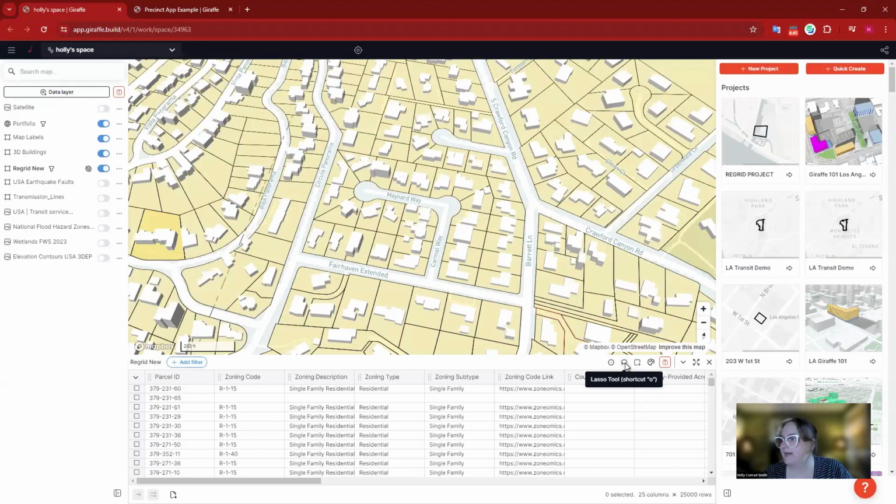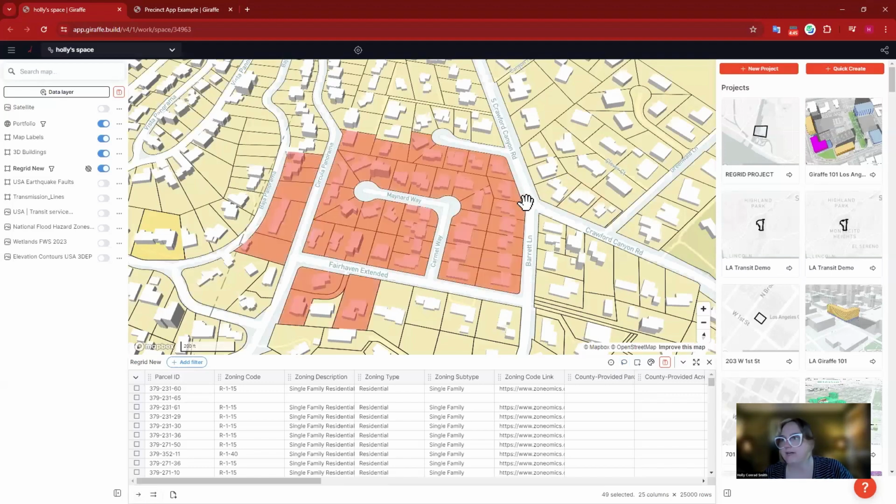Right next to that is our new lasso select tool, and this is really great. I can just draw a little circle around the parcels I'm interested in, and it will select all of the parcels inside the lasso. Then that list will be selected in my drop down as well.